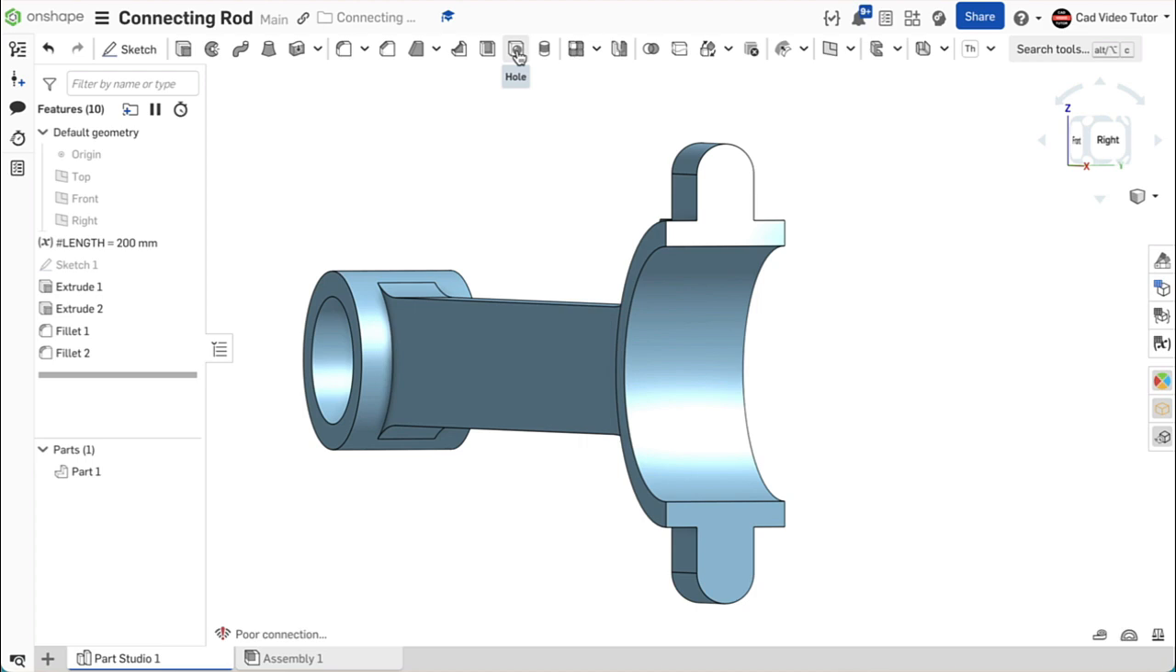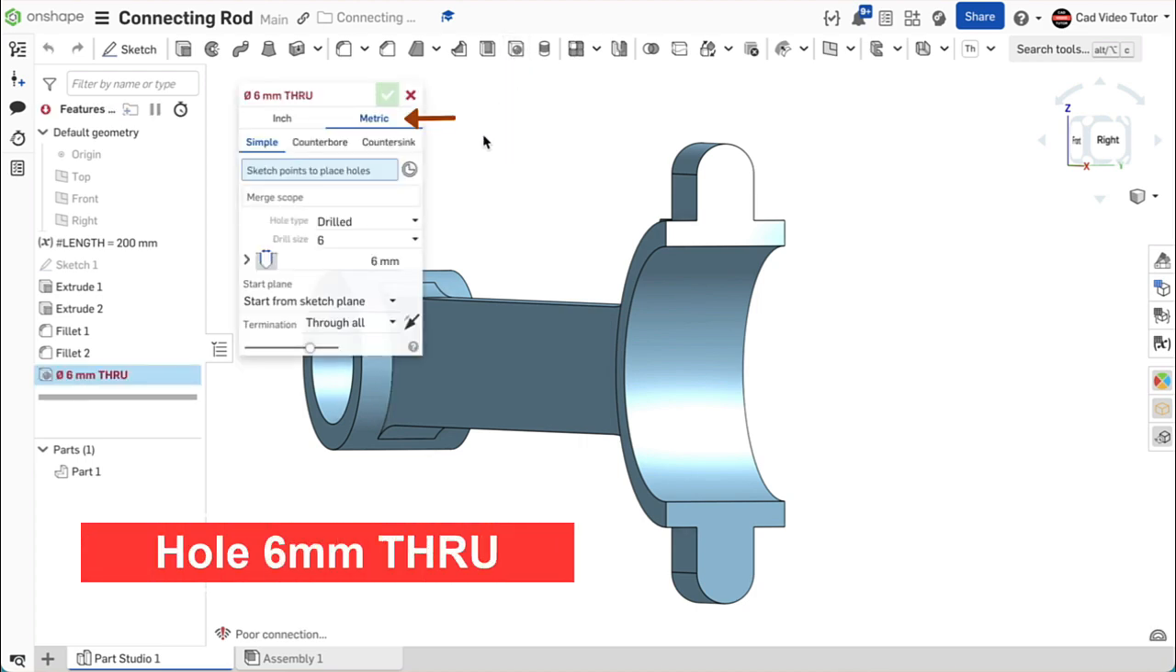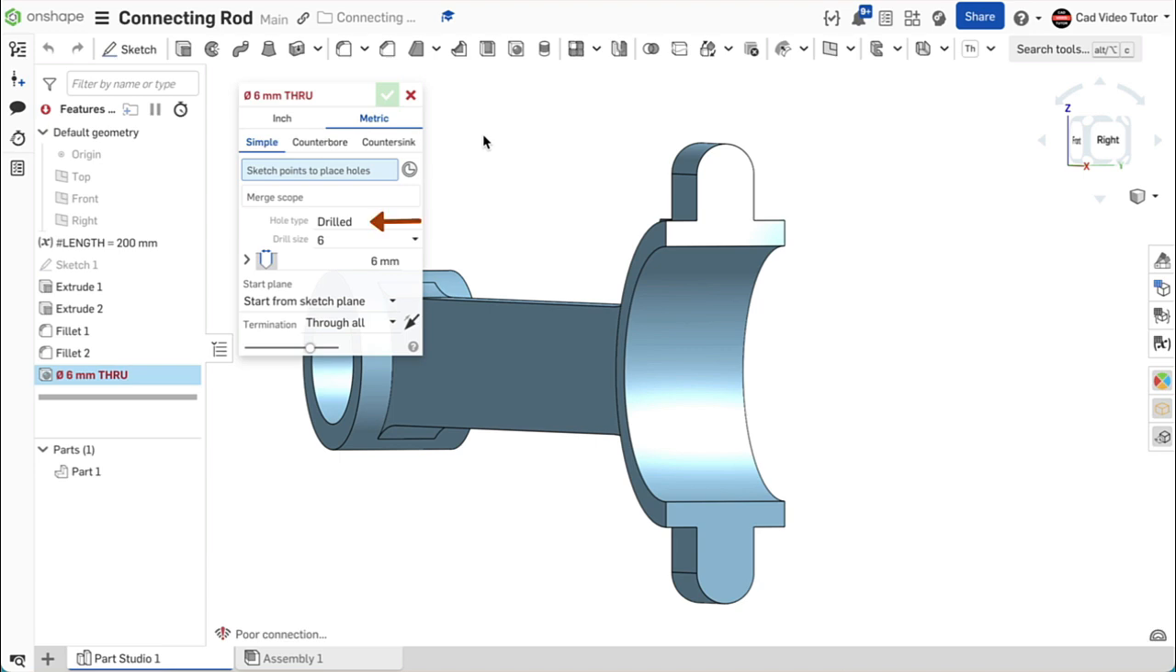Next, we will add the holes using a hole feature. Click on Hole on the feature toolbar. This will be metric. They will be simple. They will be drilled. The drill size will be 6 mm. Start from the sketch plane. For the termination, they will be through all.